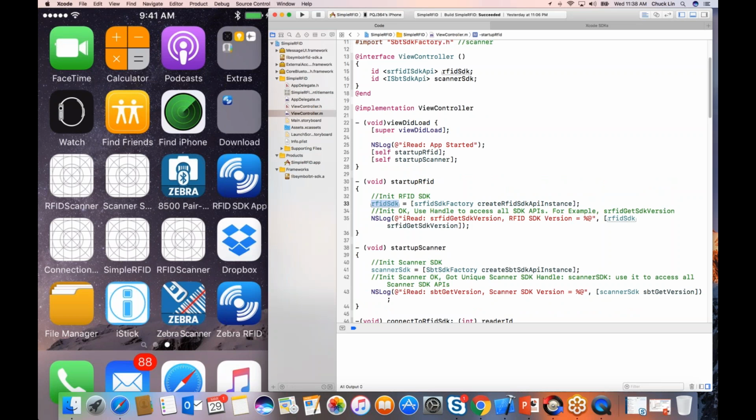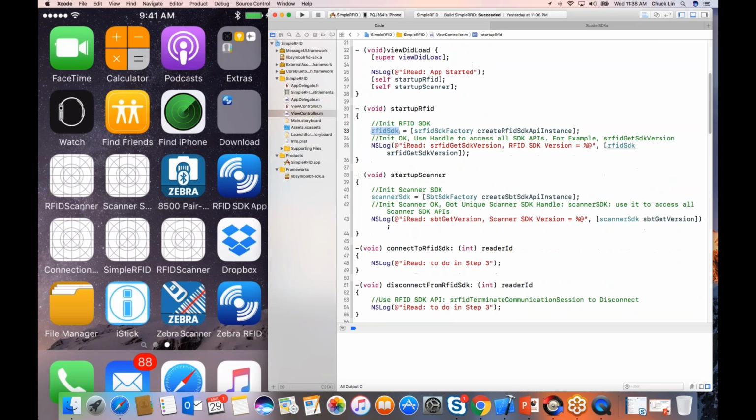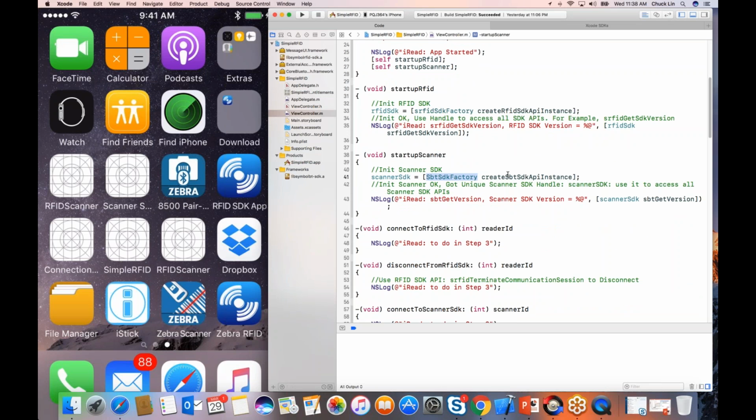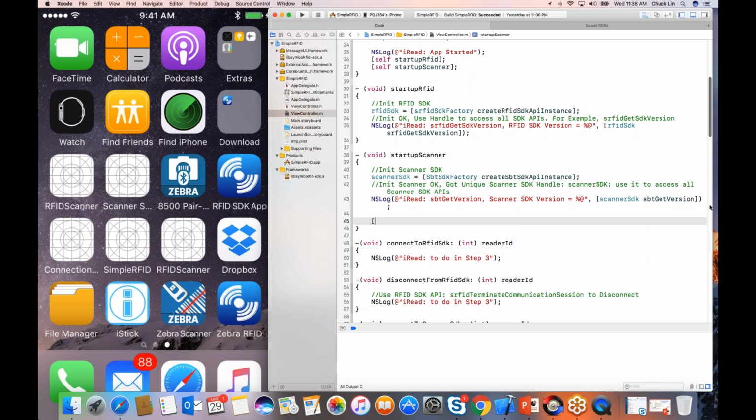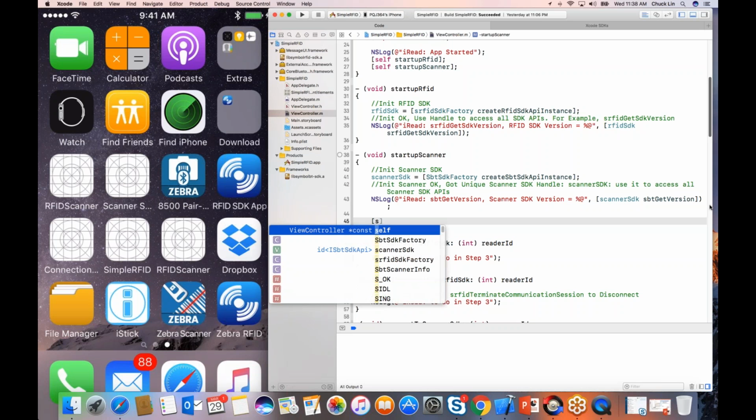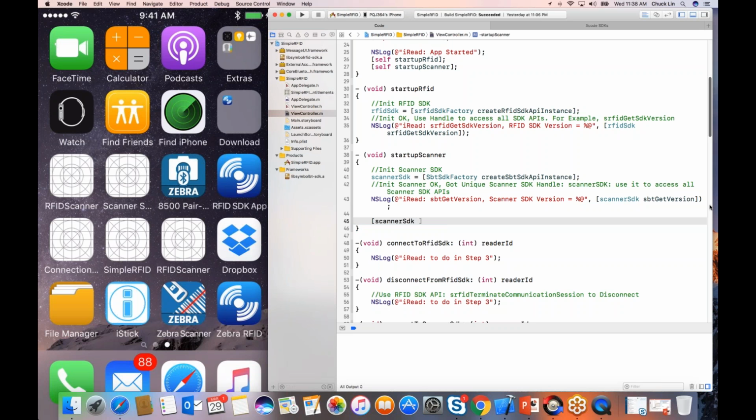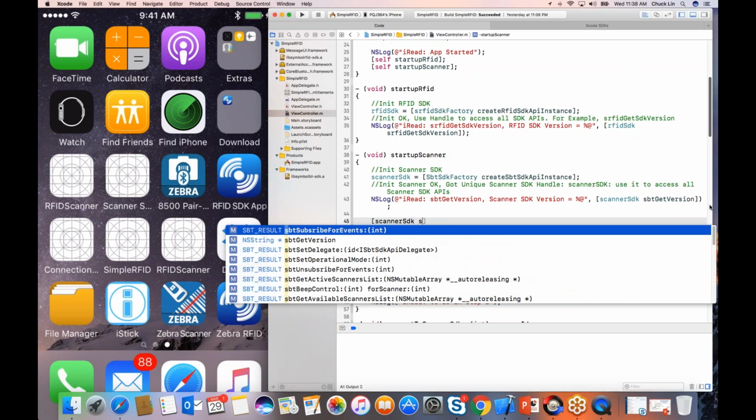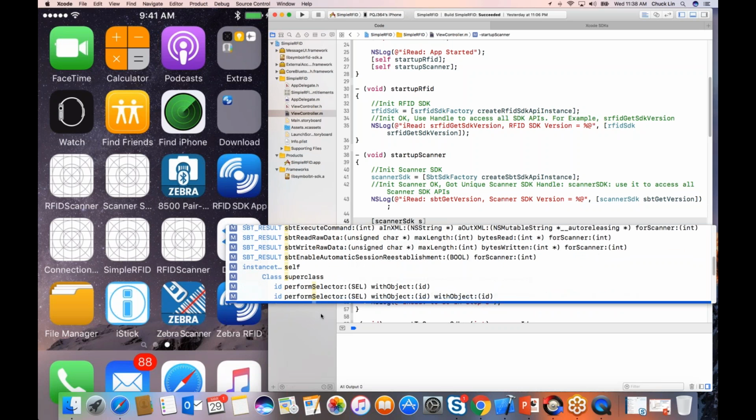Okay, so here we use a factory function and use the method to create the handle ID. And once you create it, then we can access all the SDK API. So let me show you again. Once you create a scanner handle ID, then you can get access to all the scanner API. Here, this is all the scanner API.